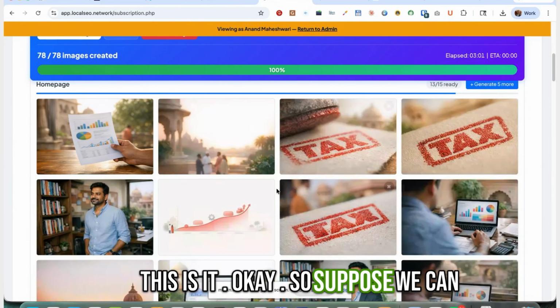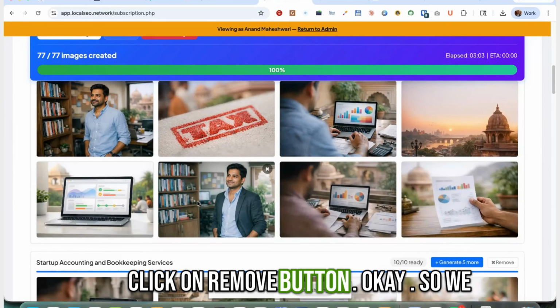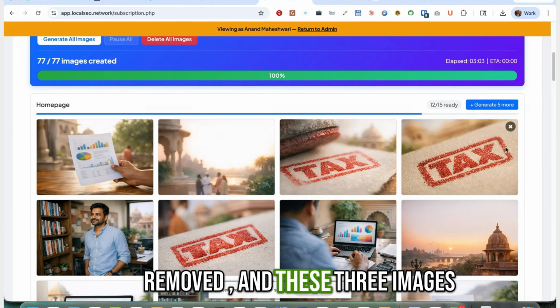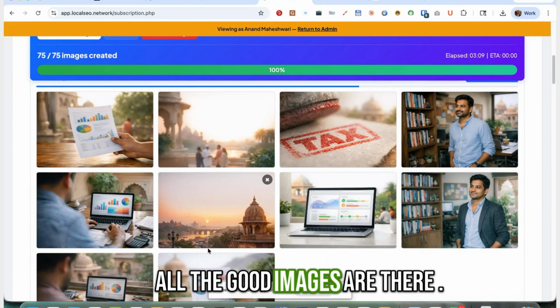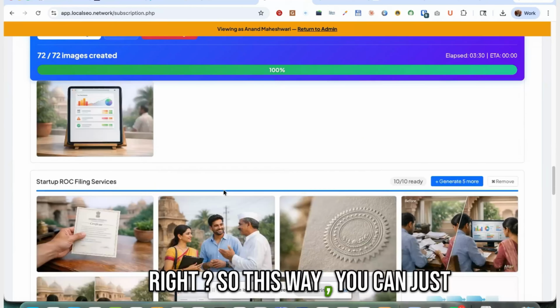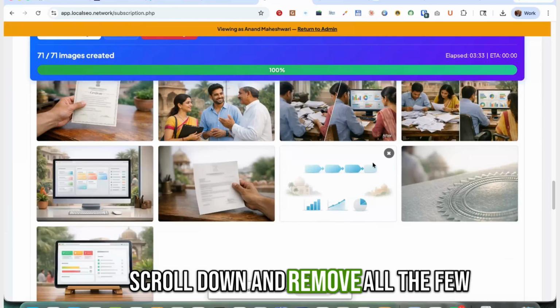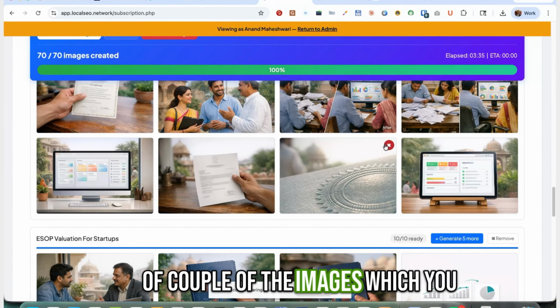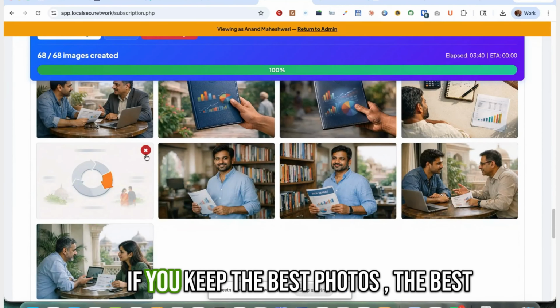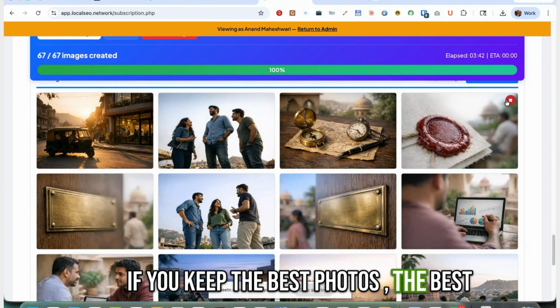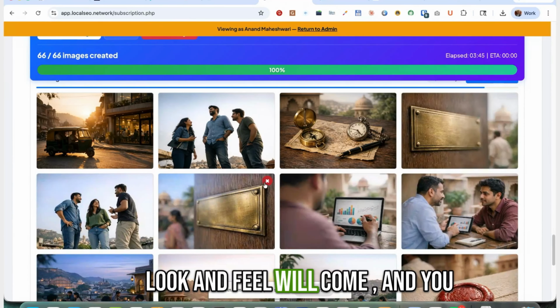Okay, so suppose we can click on the remove button. So we removed, and these three images are almost the same, so I can just remove two of them. Now you see all the good images are there, right? So you can just scroll down and remove a couple of the images which you don't think you need on your website. Why is removal required? If you keep the best photos, the best look and feel will come, and you don't want to risk the way you create your website. It should have all the very best photos.